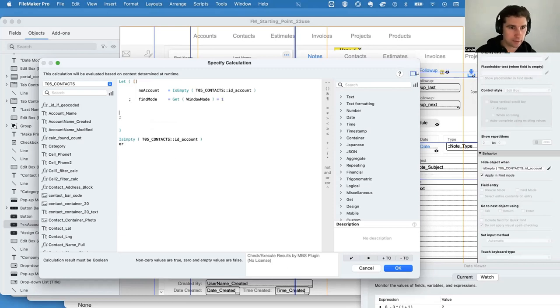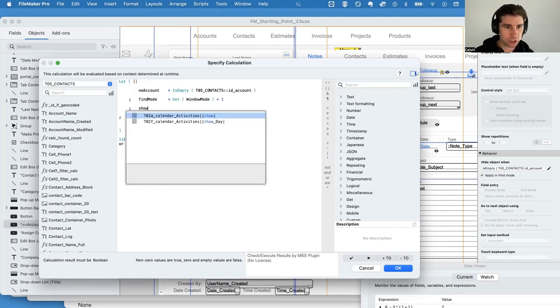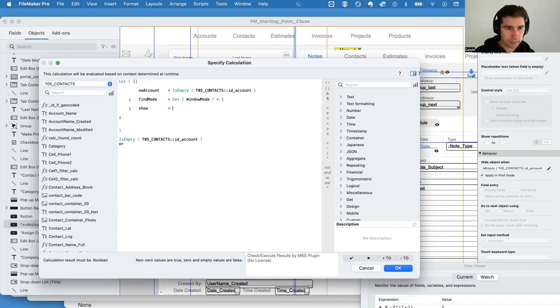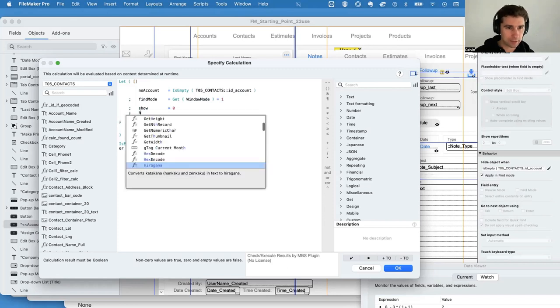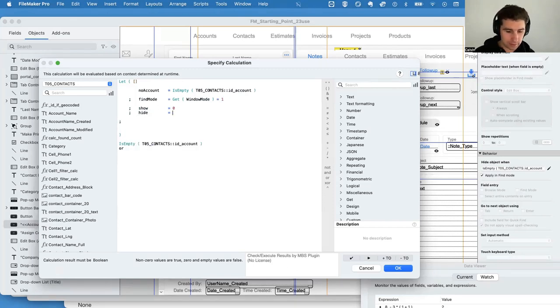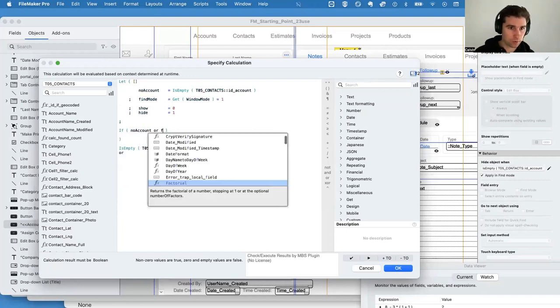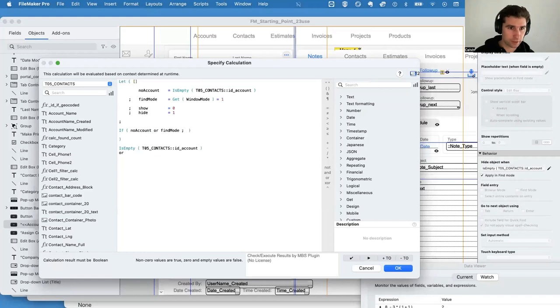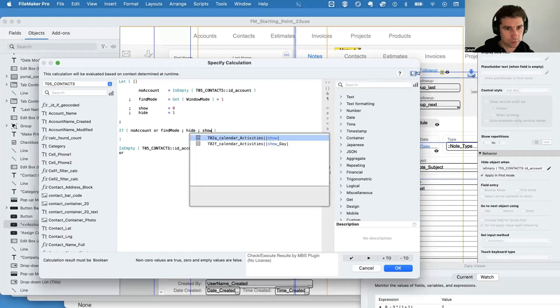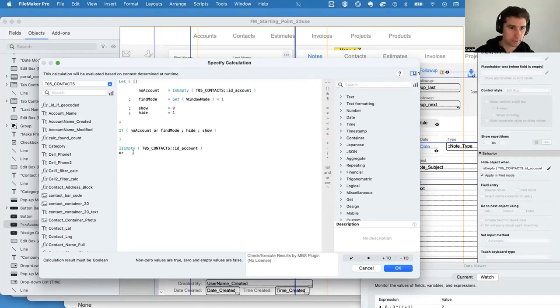And then here I will put in two more. I'll say show, and I'll say show is zero. See, I'm getting it backward in here. Hide is one. So now I can say, this is kind of an if: if no account or find mode, then hide, or otherwise show.